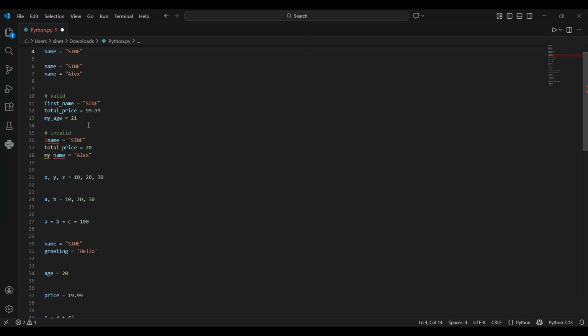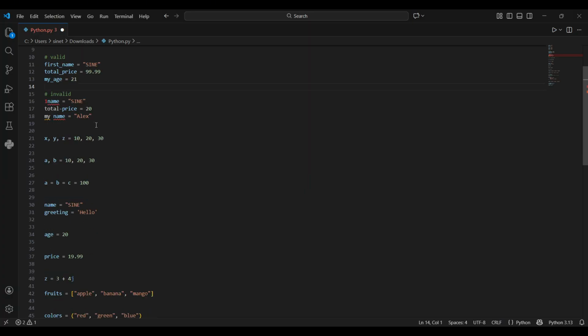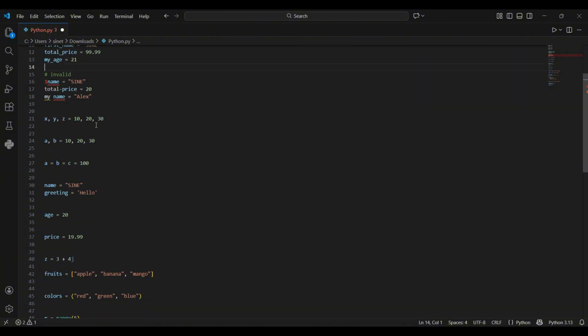First rule, a variable cannot start with a number. If you try, Python gets confused and won't accept it. Second rule, you cannot put a space inside a variable name. But don't worry, if you feel like you need a space, you just use an underscore instead. That's why we write things like first_name, or my_age. Third rule, and finally, Python is case sensitive. That means name with a small n and Name with a capital N are two completely different variables. So be careful with your letters.